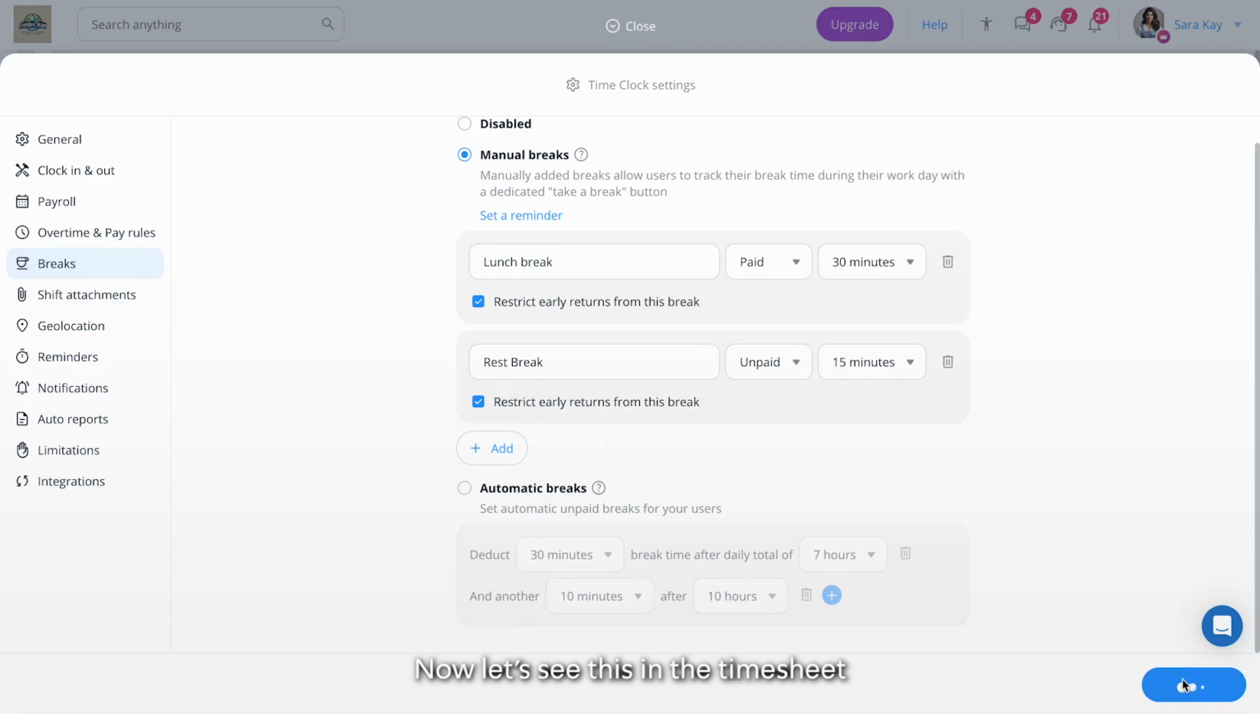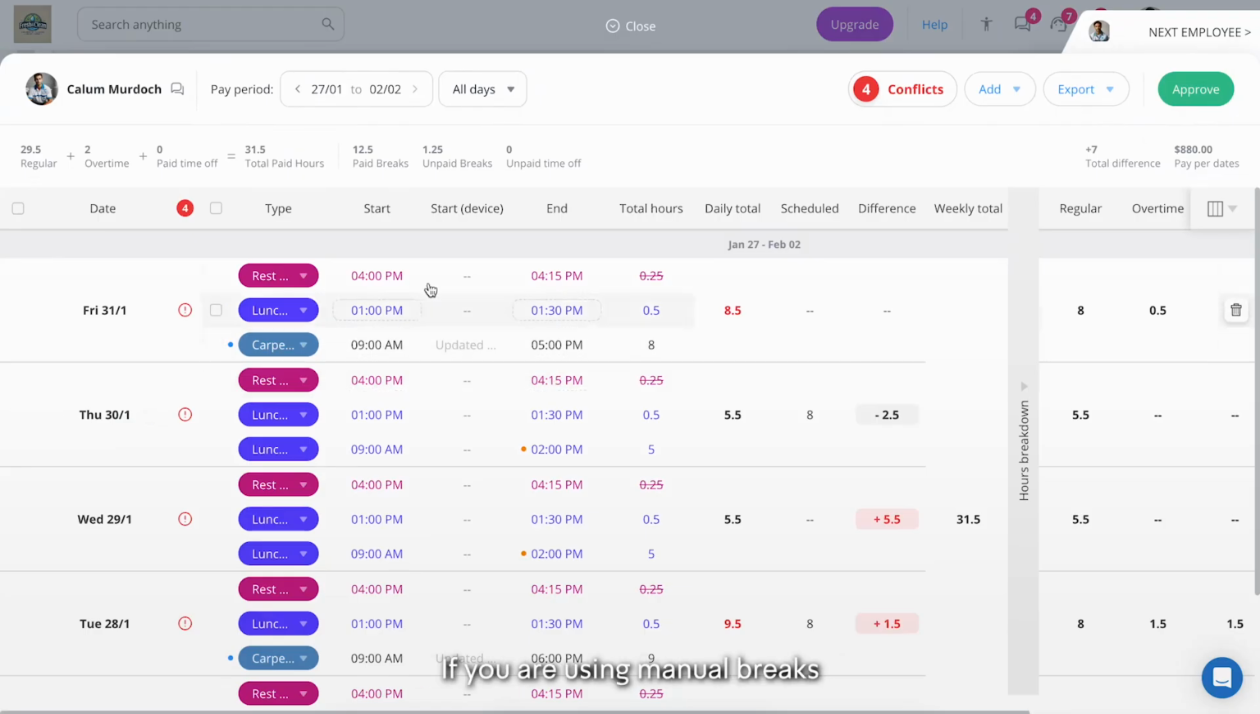Now let's see this in the timesheet. If you are using manual breaks, they will appear on the by date, before the start and end times of the shift. If you have more than one break, you will see a breakdown of the break times in the start and end time columns.